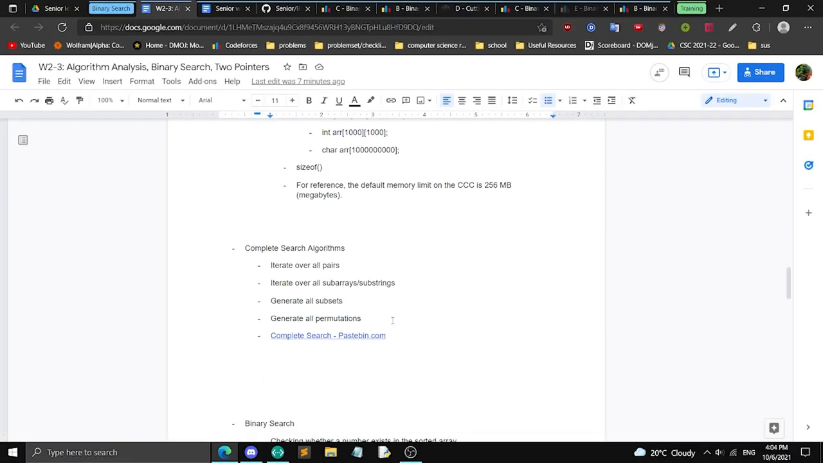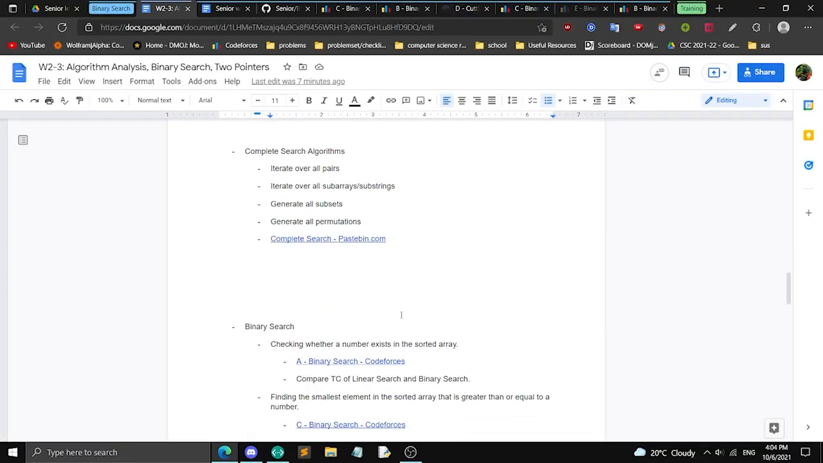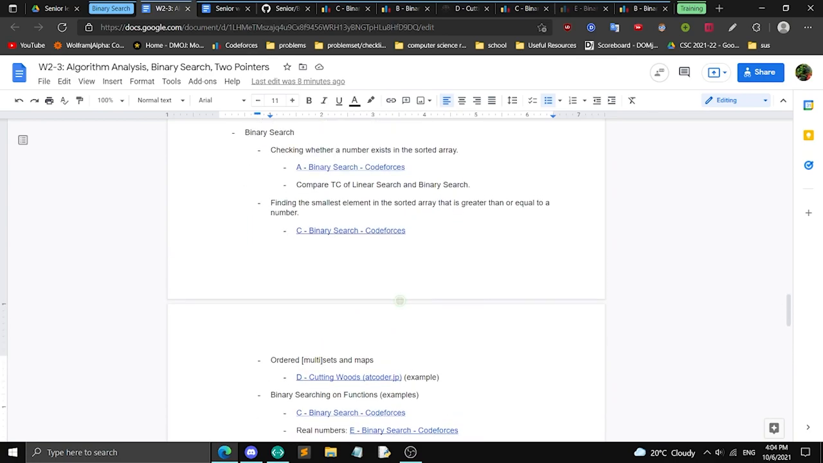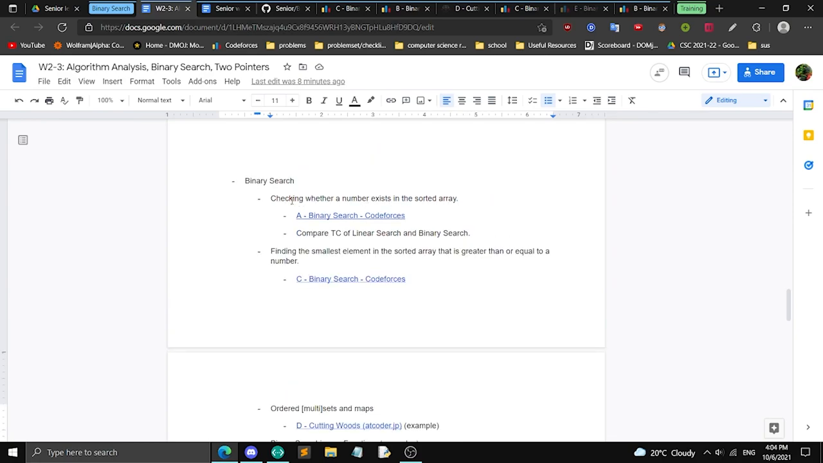Last week, we talked about time and space complexity, and we also took up the contest. After that, we did a bit of binary search. We did the most basic form of binary search, which was checking whether an element existed in a sorted array. And we compared the time complexity of linear search and binary search, and concluded that linear search was O of n time, and binary search was O of log n time. With binary search, we were able to pass the time limits of the problem.